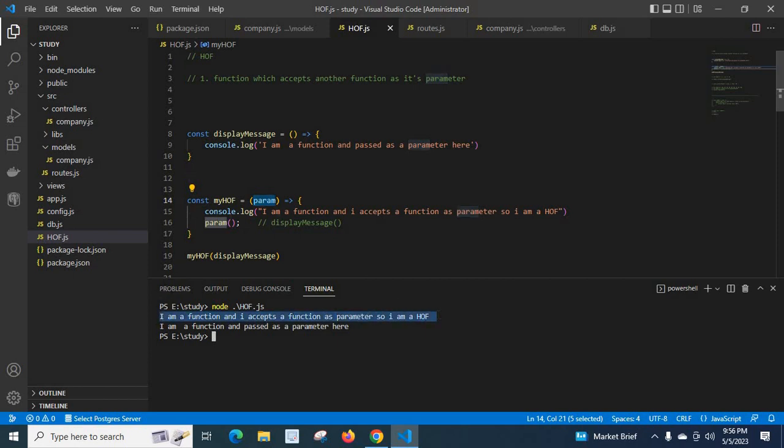And the second line, 16th line, param will be called as a function call. Actually, what is inside param? It is the display message function. Actually, we are calling the display message function here. That's why I commented here is display message. So my HOF function accepts the display message function as its parameter. So this my HOF function is a higher order function.